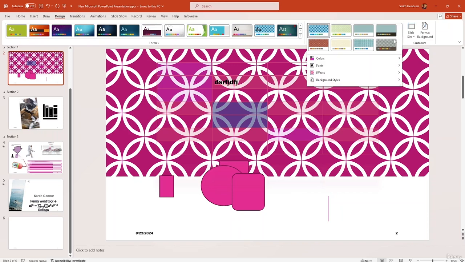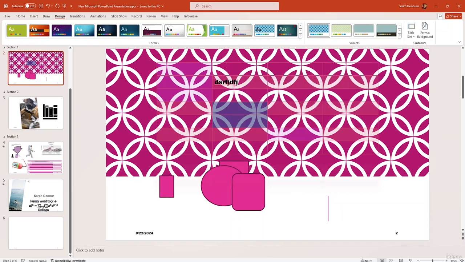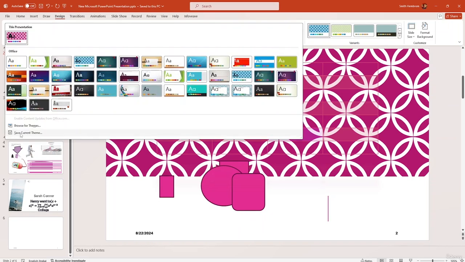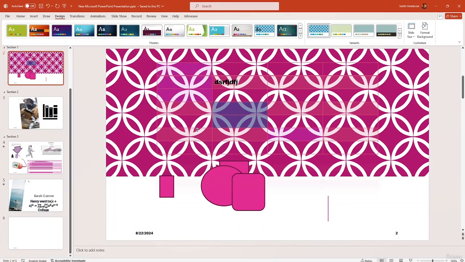So what I can do is I also want maybe an effect to be applied. So I'm going to apply glow edges and I want this property to be applied. So what I want to do is save this, save current theme. I'm going to go to the desktop, to August, and here, PowerPoint, resources, and this is where I want to save it. If I click on save, this specific theme or all of the properties or customizations which I have applied will be saved over here.